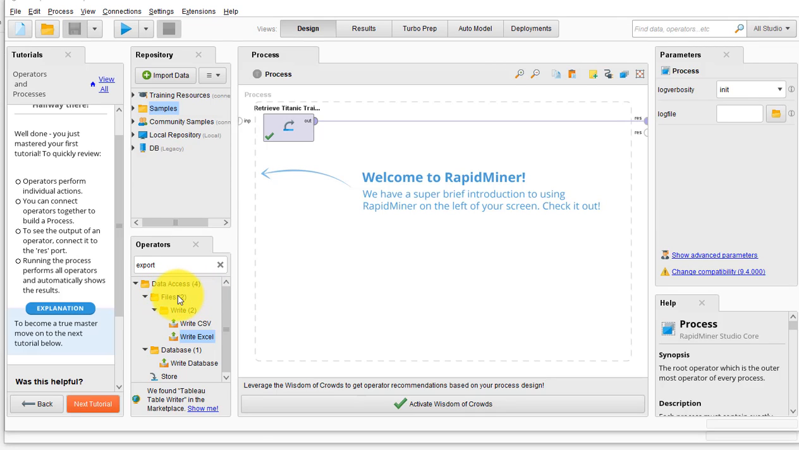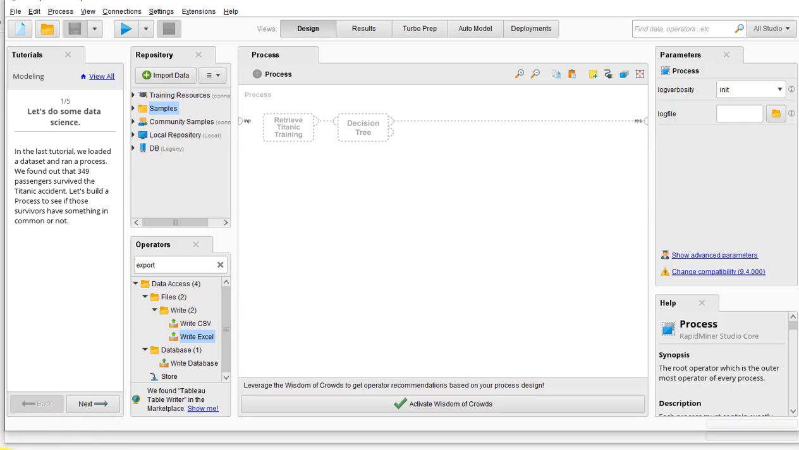Okay, before going to the next tutorial, don't forget to reconnect this to this. And again, the way you can do that is just click on here and then click on here. Okay, let's go to the next tutorial.